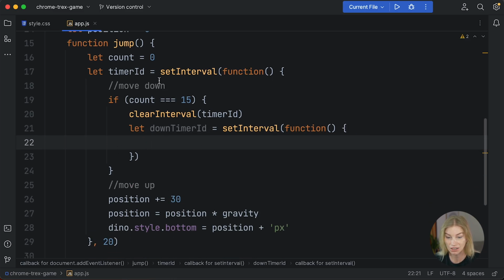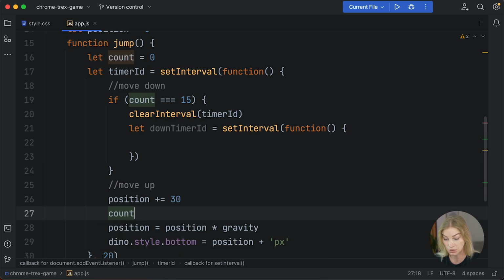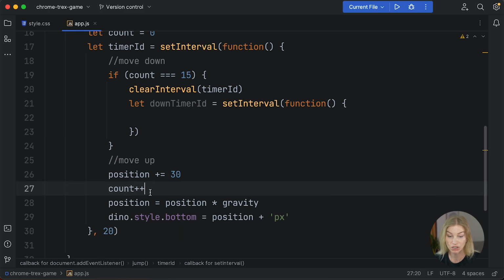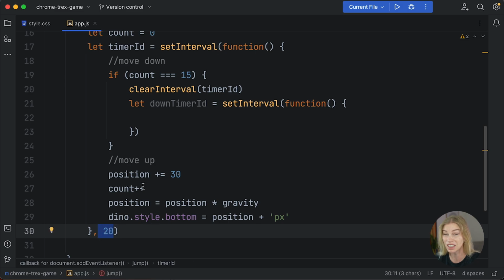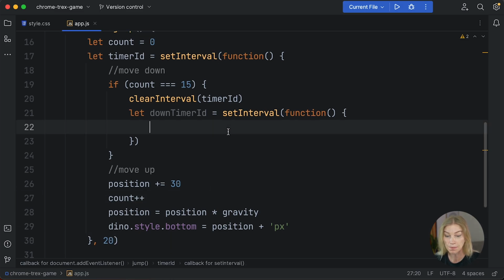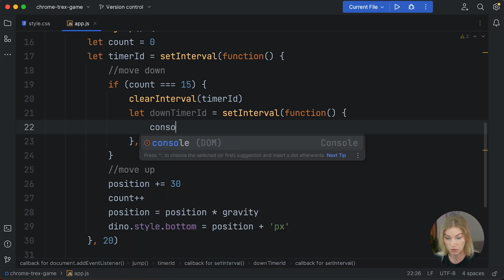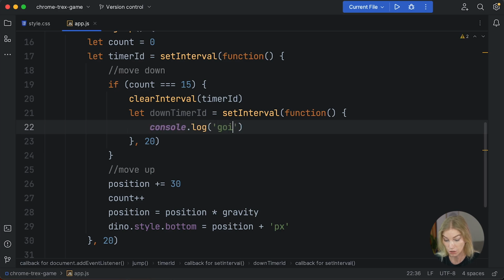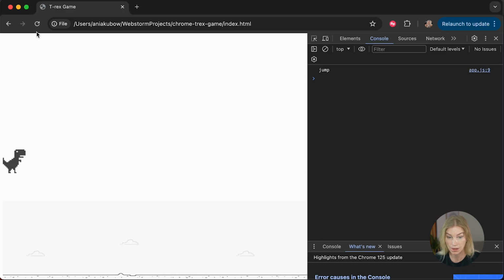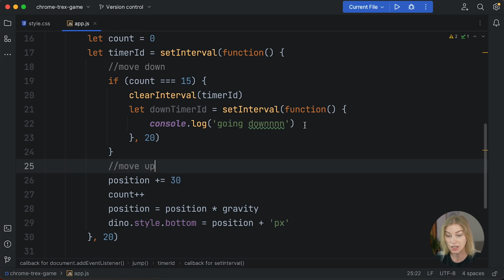So of course, to get the count to actually go up to 15, we also need to increment it here. So I'm going to do count plus plus, and this should essentially invoke every 20 milliseconds. So we should hit that 15 pretty quick. Okay, and the down timer ID, we're going to invoke every 20 milliseconds as well. So cool. I'm just going to console log going down, just so we can see what is going on. So now if I hit that, and then it invokes going down. Of course, visually we don't see anything, so let's work on that next.